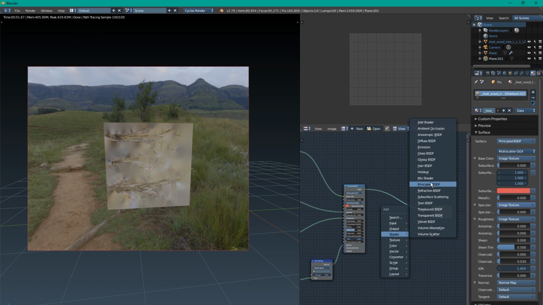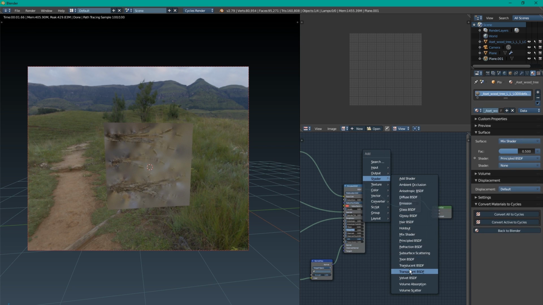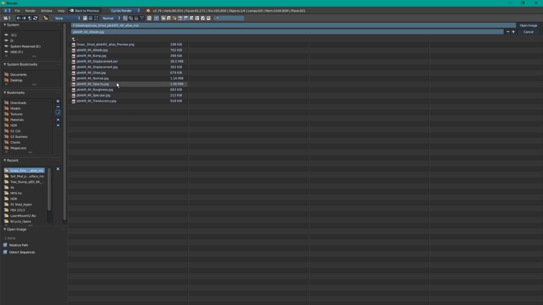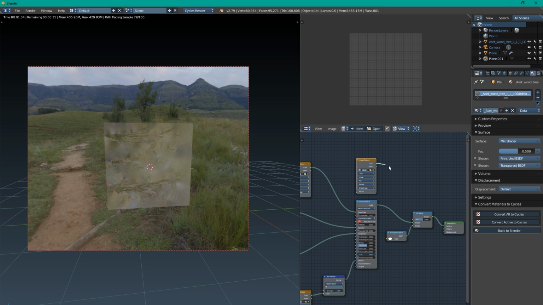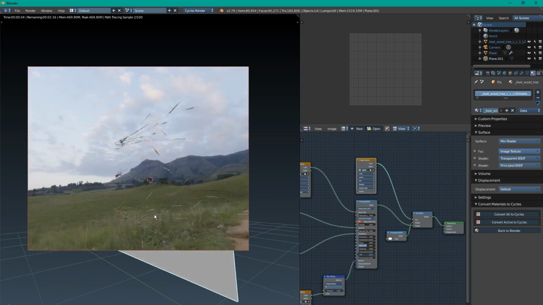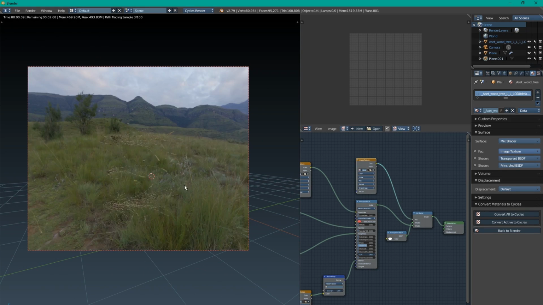So we're going to use a mix shader, add a transparent shader, plug that in, and in order to get that right, we're going to use the opacity map that they provide. And when you plug that into the mix shader, into the factor, I guess we're going to have to swap these around. But there you go. There is your grass. Now, as it is, this does not look that great.